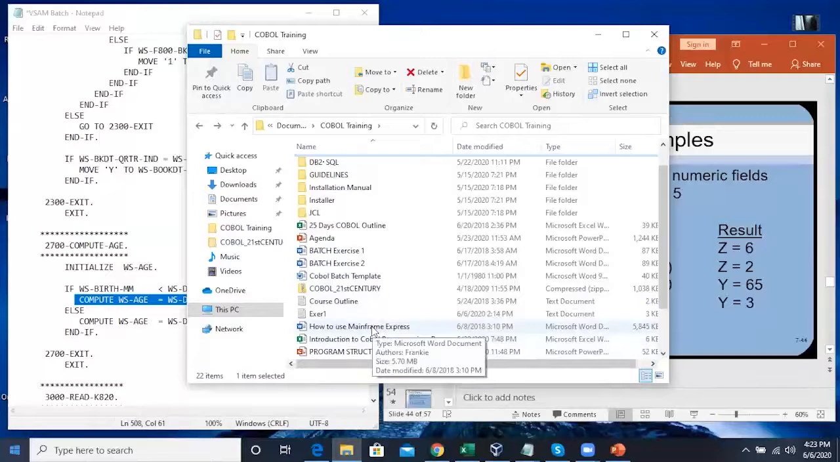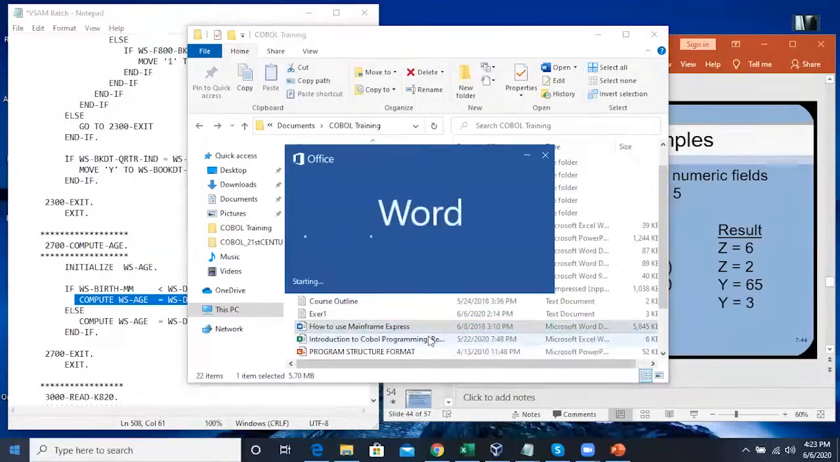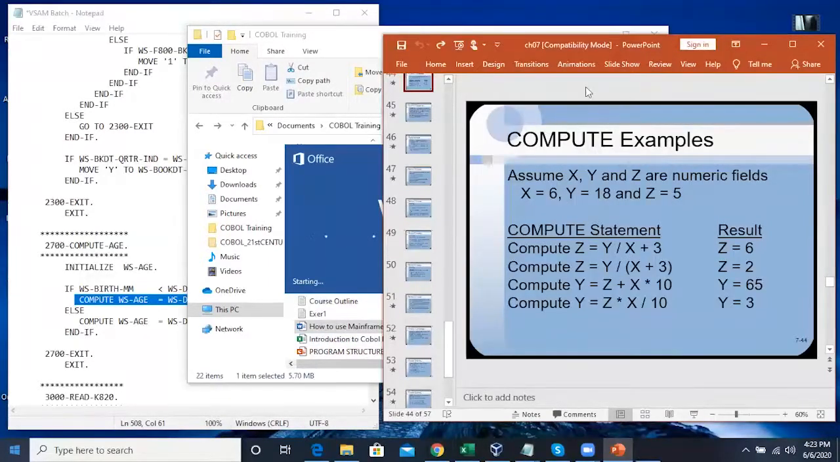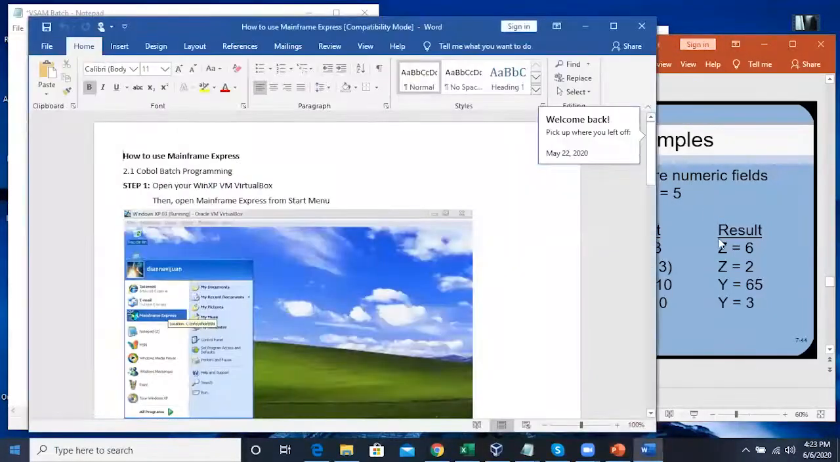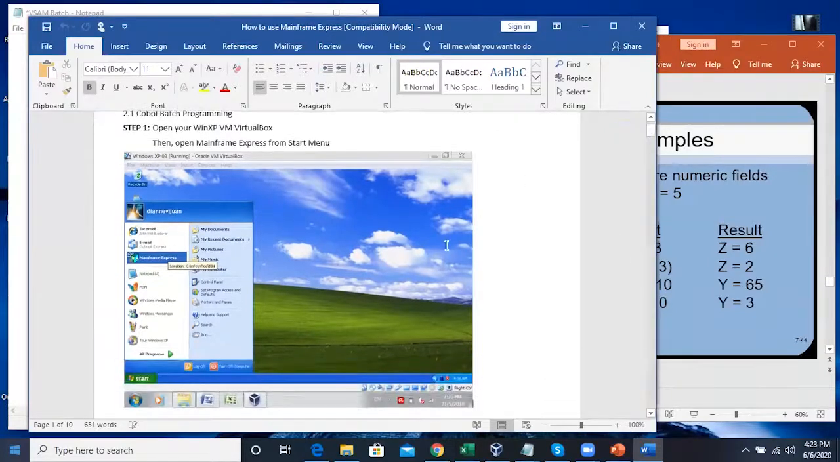How to use, meron kayo nito, right? Yung how to use mainframe express. Maybe I shall end for this chapter on this session, chapter 7. Kulang yung time. How to use mainframe express. Nabasa nyo na ba to? Hindi pa. Okay, as a review.